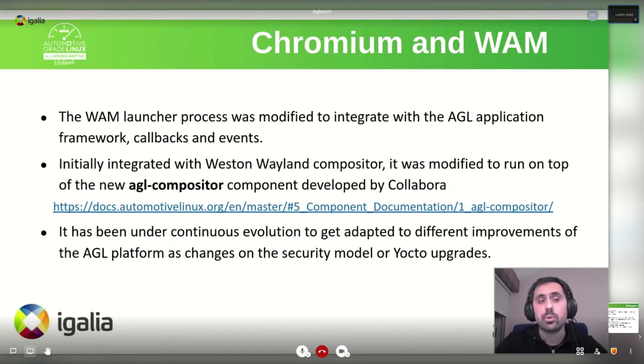What we have been doing over this time was to integrate the launcher process, to integrate initially with Weston Wayland compositor that was recently modified to run on top of the new AGL specific compositor component that was developed by Collabora. There's additional documentation there if you want to follow up more into the details about that. And we have been under continuous evolution to get adapted to different improvements of the AGL platform, changes on the security model, or Yocto upgrades.